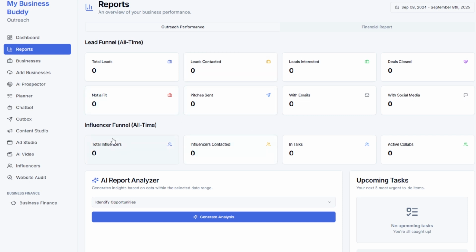And under here we have influencers. So we also have an influencers section where you can add social media influencers and use that as a CRM. And it's pretty much the same as above, where you have total influencers, contacted, in talks, active collabs. And I also plan on adding another section where it's custom, to where pretty much you could add any data point that you want, and we could do it custom.